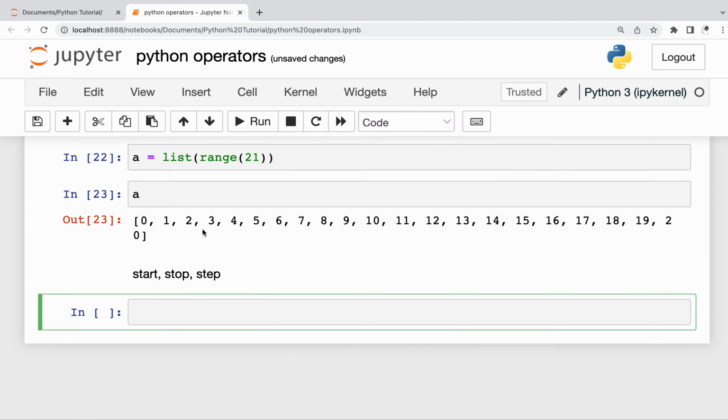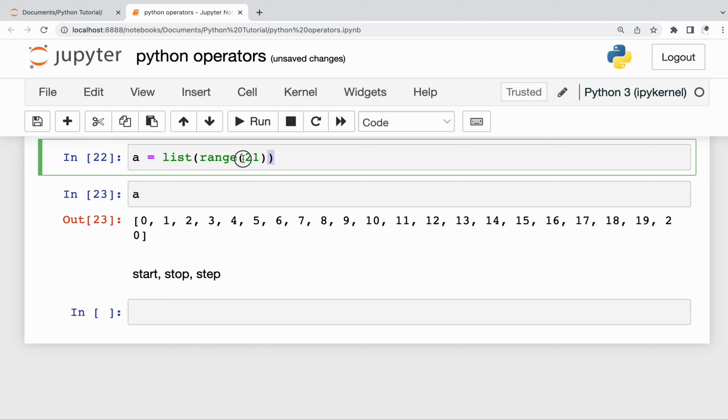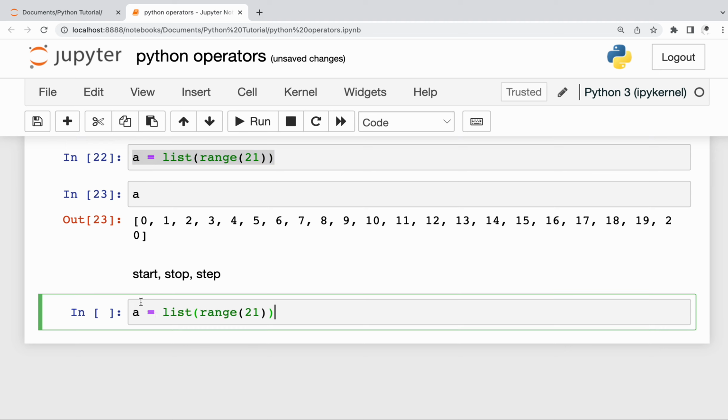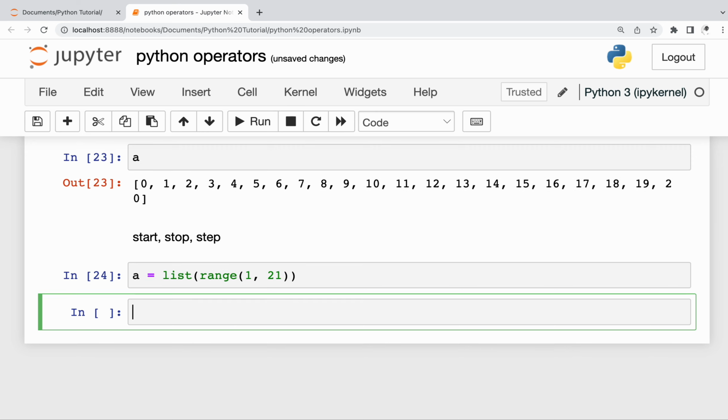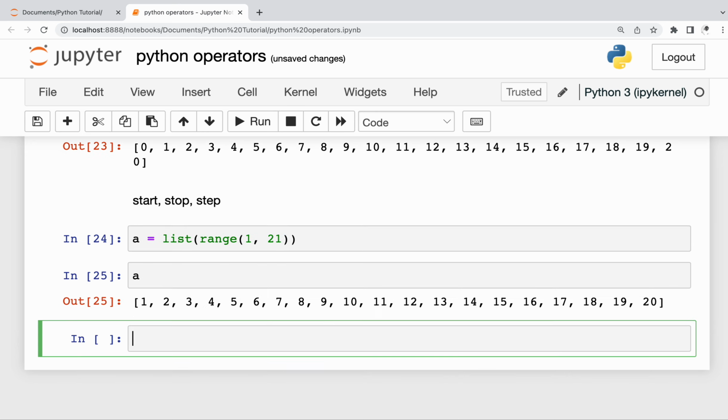All right, so if I don't want 0, maybe I want it to start from 1, what do I do? I can copy this and then come here, paste it here, and I want it to start at 1 and go to 21, because I want it to go from 1 to 20, because 21 is not inclusive, right? It's exclusive. So when I call on A, of course I have from 1 to 20.